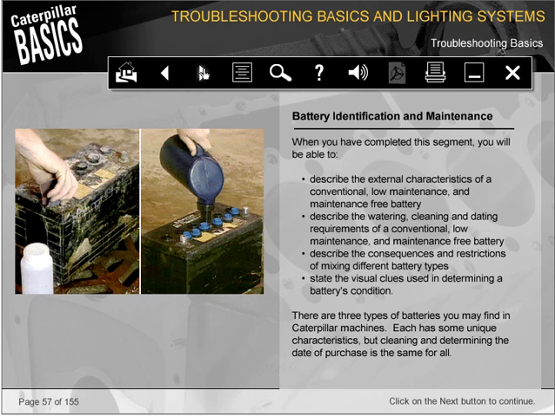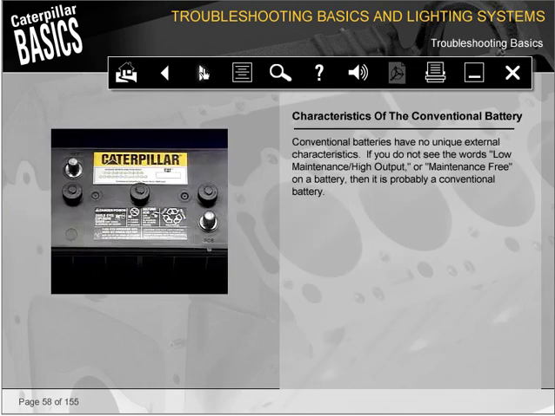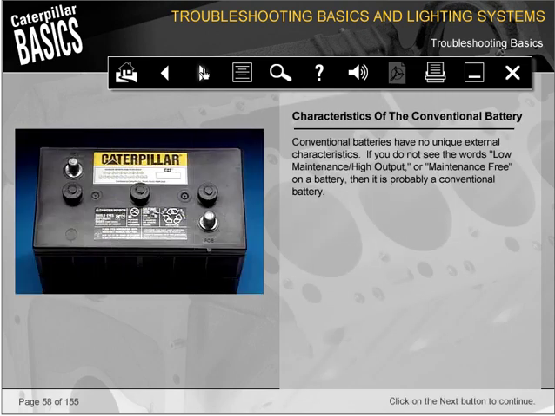There are 3 types of batteries you may find in Caterpillar machines. Each has some unique characteristics, but cleaning and determining the date of purchase is the same for all. Conventional batteries have no unique external characteristics. If you do not see the words low maintenance, high output, or maintenance-free on a battery, then it is probably a conventional battery.